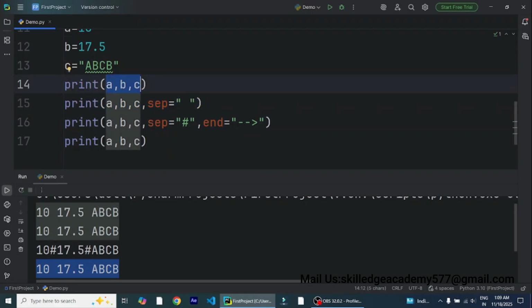The line is going to change. The second print statement will do the same thing. So the next second print statement will also display the content and will change the line because it also has the default end behavior. But in the third print statement, we have changed the end into something else. Instead of a line break, it is now going to print this symbol, double dash followed by a closing angle bracket, which looks like an arrow.